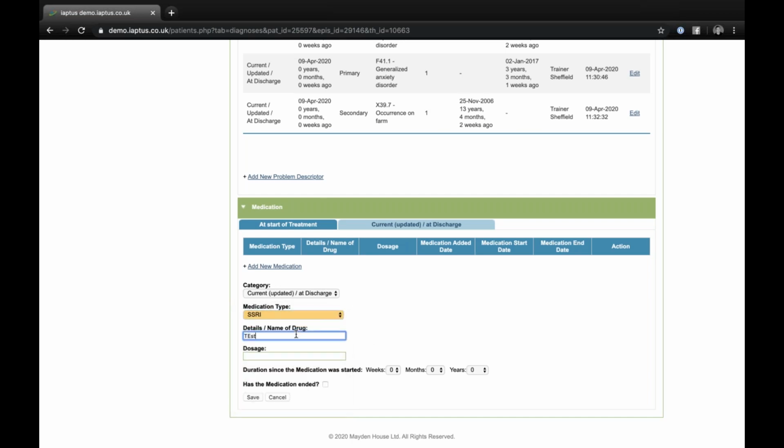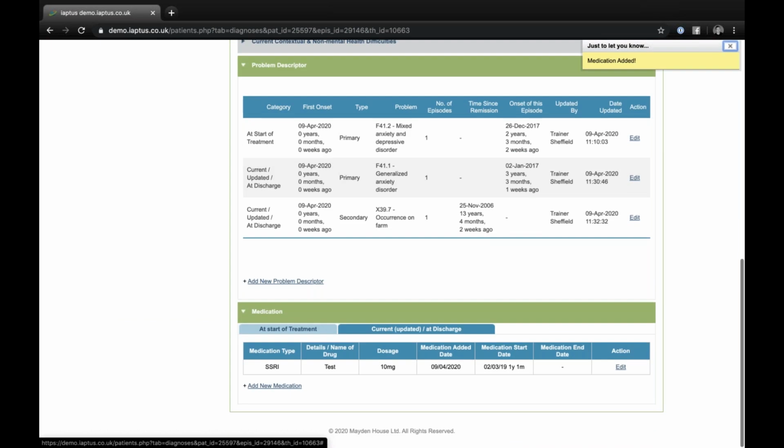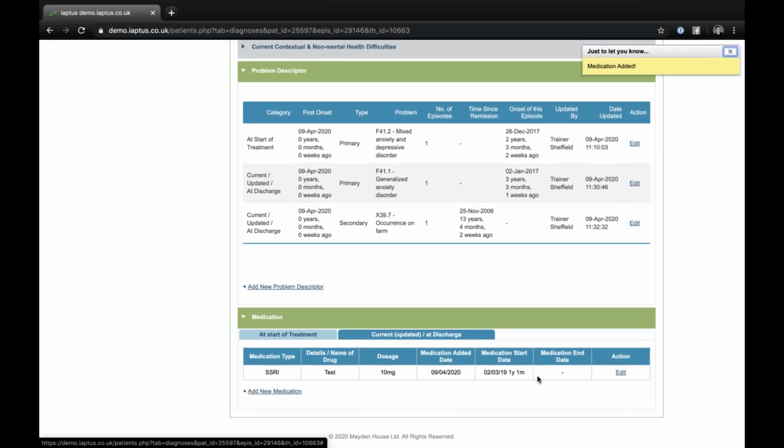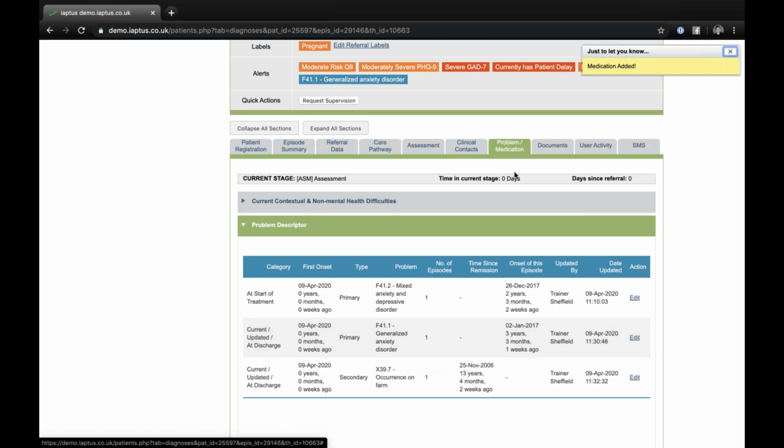Details, name of drug, dosage, duration since the medication was started in weeks, months, and years. Has the medication ended? Because you may want to record a medication that they were on, but that isn't currently on there. And you can press save. And if I scroll down to the bottom, this information has been saved. So whereas on the clinical contact tab, you can put in information that relates to whether they are taking medication, this problem medication tab allows you to be a bit more specific and record the actual medication that they're taking, if that's relevant.